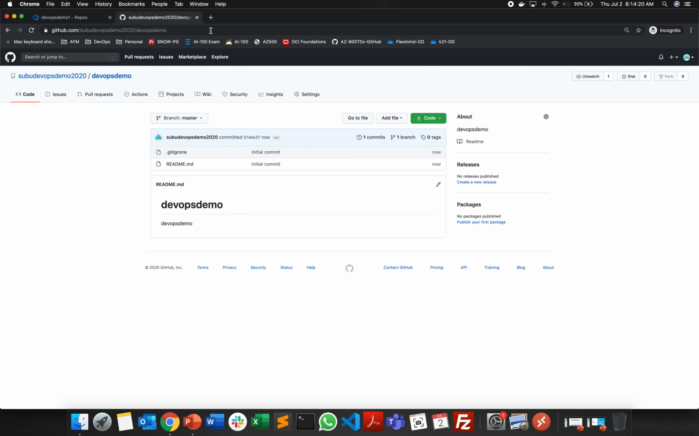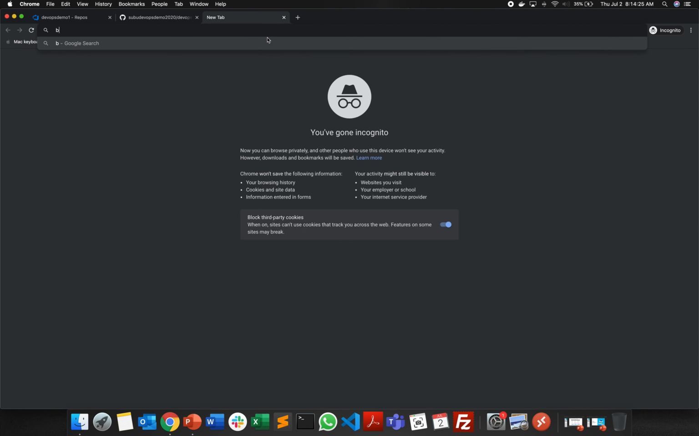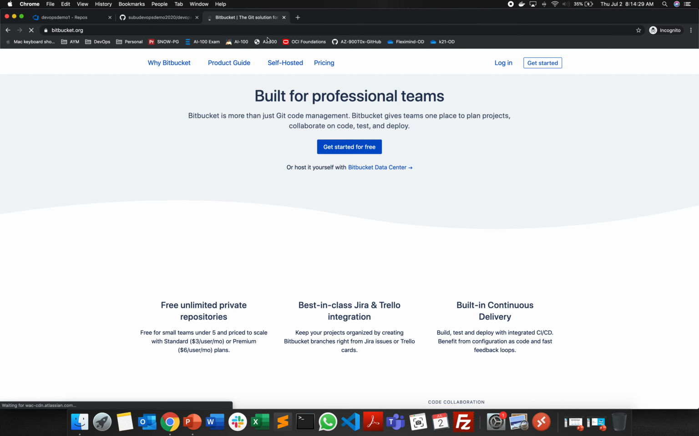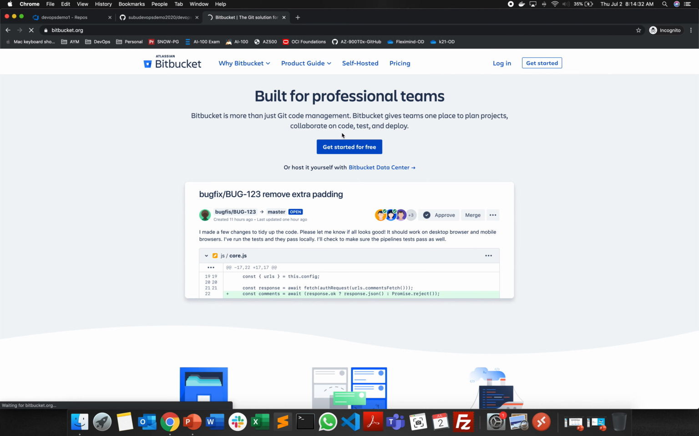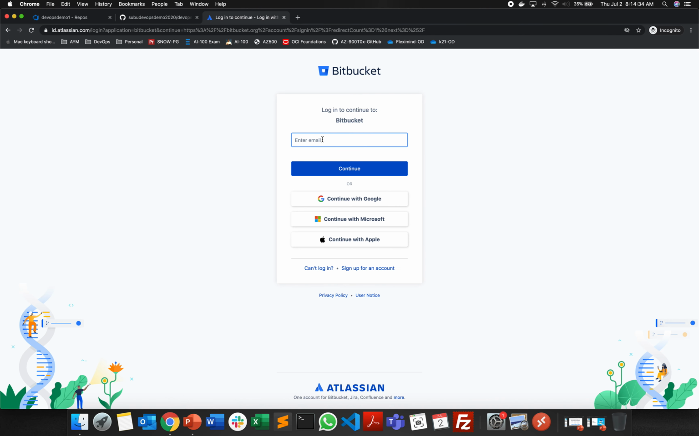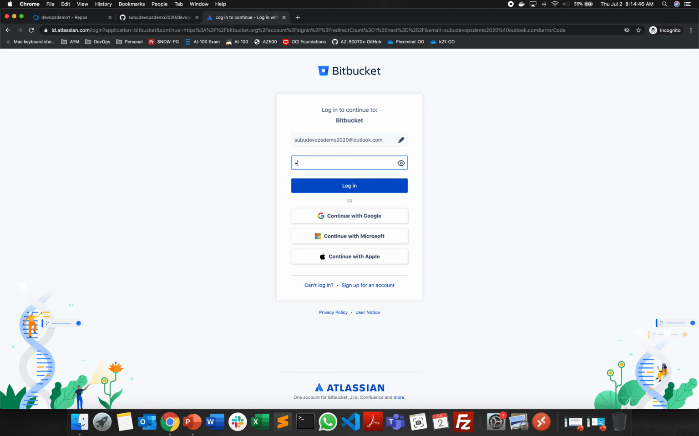Now we will see the same thing on how to create a repository on Bitbucket. So we need to log into bitbucket.org and then click on login, and then here I'm just typing in the email ID and password that I signed in with in our last lab.